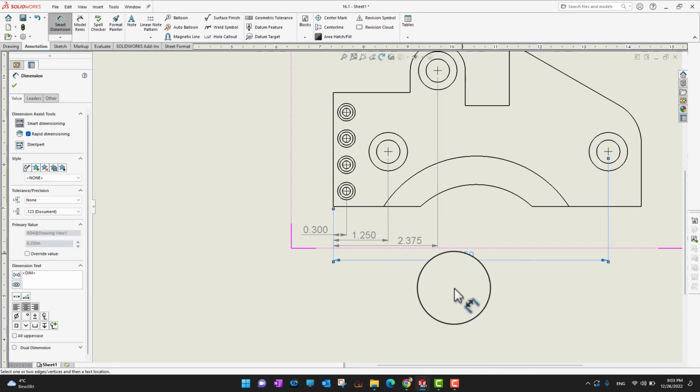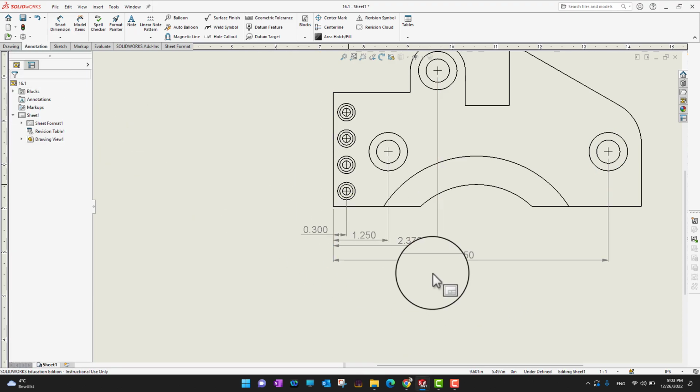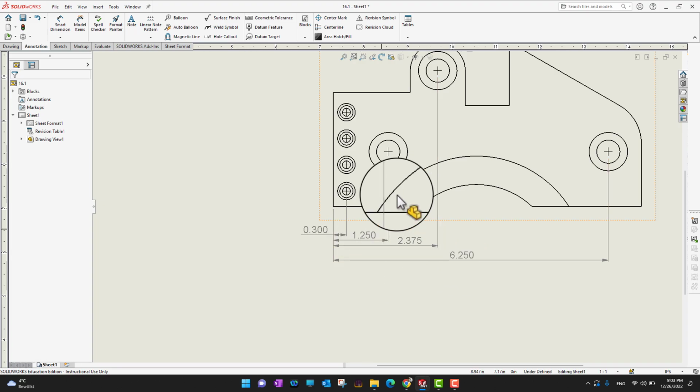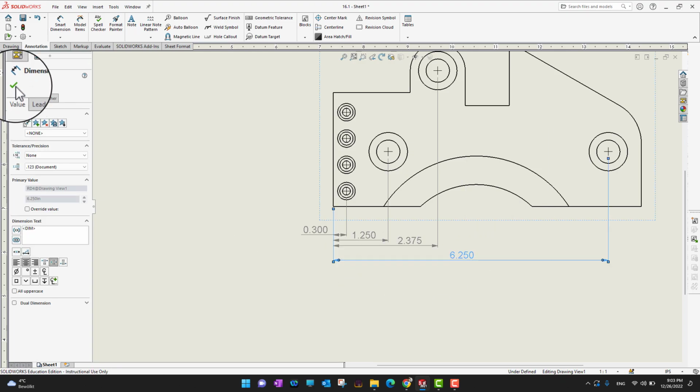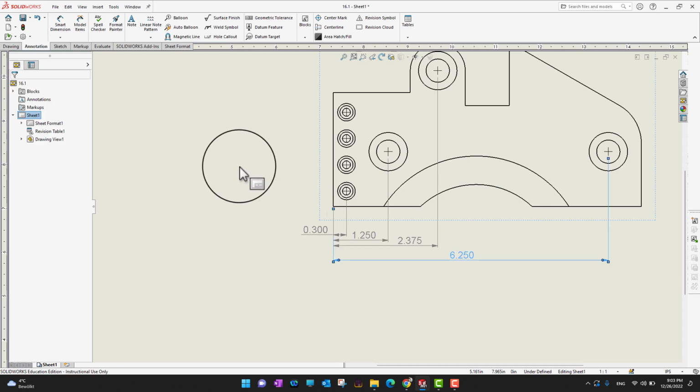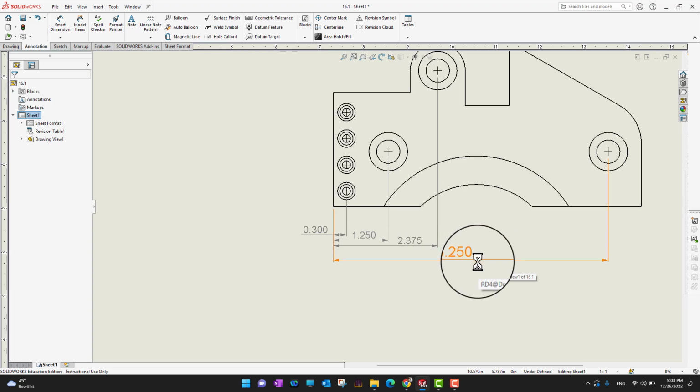Okay, so as you can see, in this way I can create a stack of all the dimensions, and this is really easy to read. This kind of dimensioning is called baseline dimensions. I want to delete all these dimensions, and then I'm going to apply them again with the chain dimension. So I'm just going to select this one and then click the delete button on my keyboard.